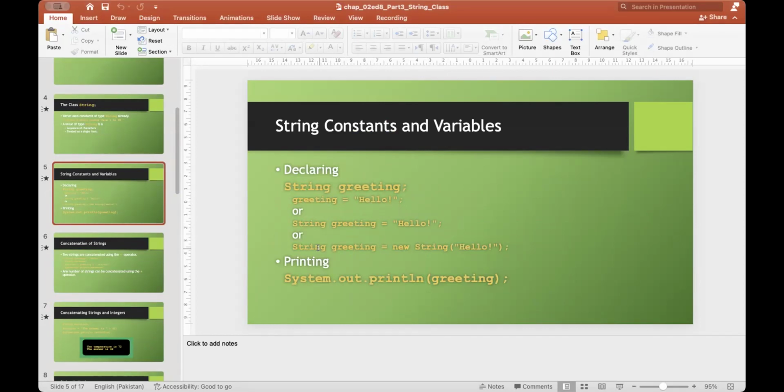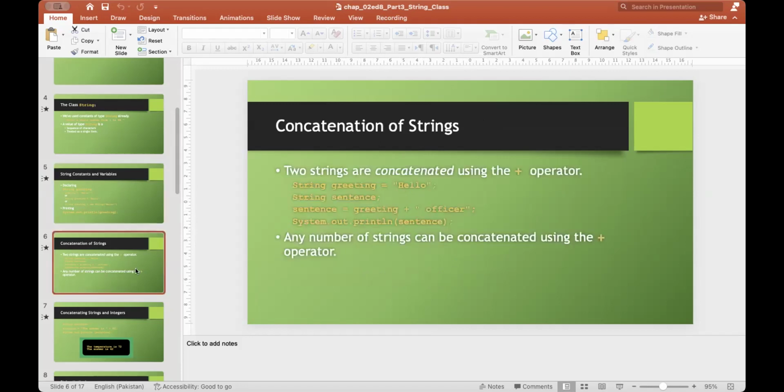Or we can call the class String, and then create a variable name called greeting. Here that is not a normal variable, but it's called an object variable. We will learn about objects later, not now. Then new String, and then we put the value. So these three ways are how you can declare or initialize string variables. Then in order to print, we can use System.out.println and simply print. This is a very simple one.